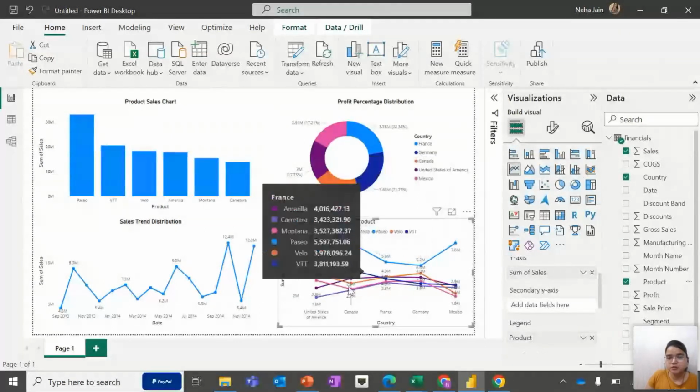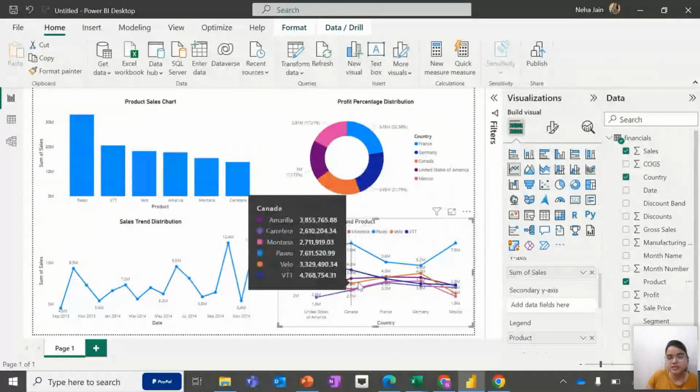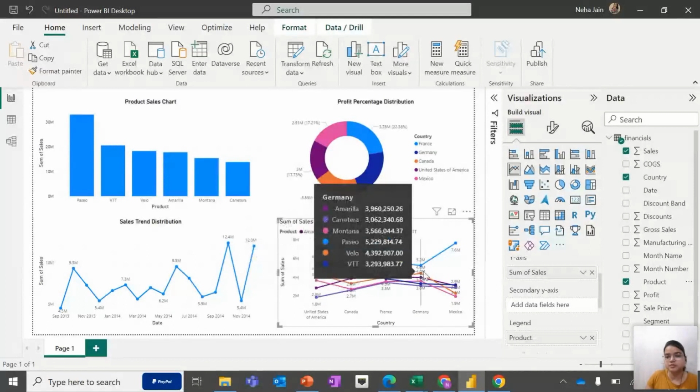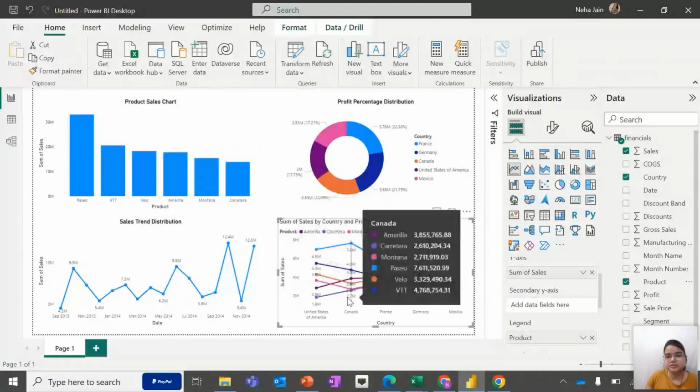Okay, but this orange line indicates which product? This orange line indicates this Velo product. Now this Velo product, we see in Canada the sales of Velo product is lower comparatively to Germany. Okay, so in Germany the product sales is around 4 million, but in Canada it's just 3 million.